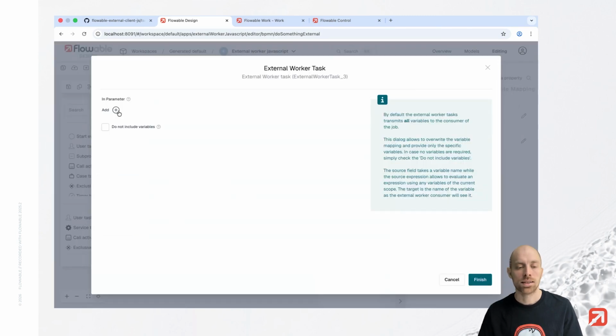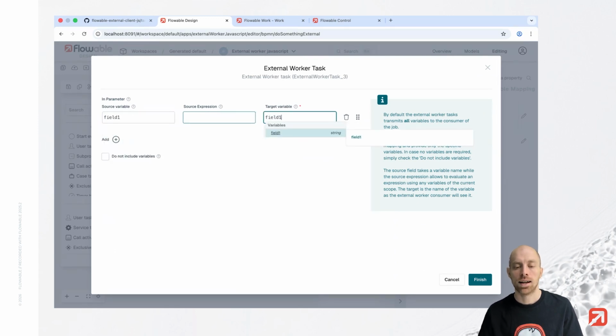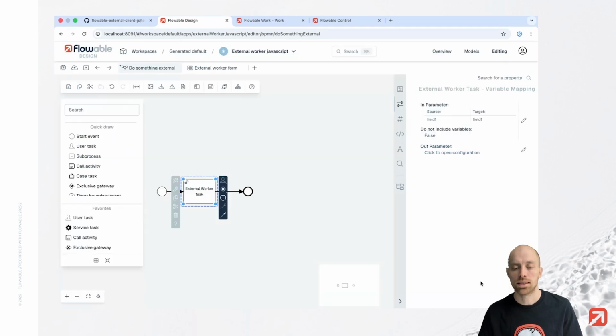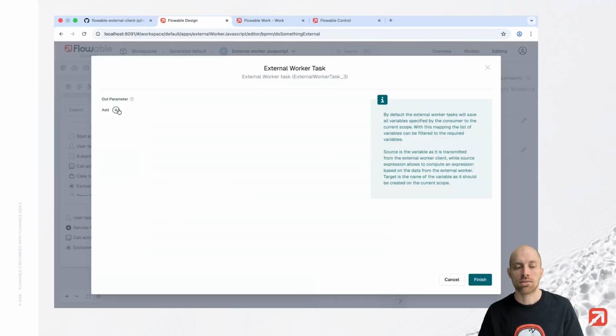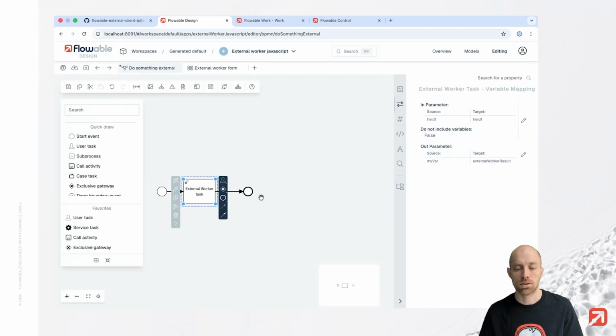In the in parameters, I'm going to say I would like to map the field 1. And I'm not going to map the field 2, since that is going to be my demo of what happens to variables you have not mapped. Now, I also would like to have an out variable, and there I'm going to say my var, and that is going to be my external worker result. And my var is pretty much what we need to return inside our JavaScript library.